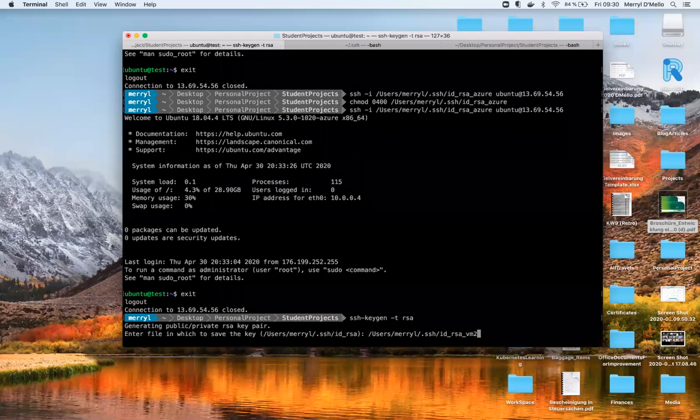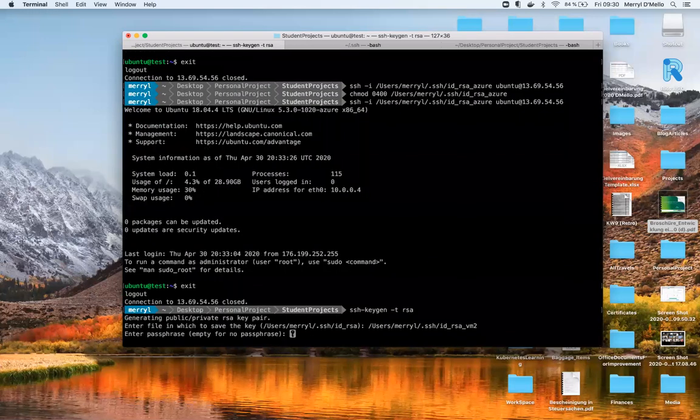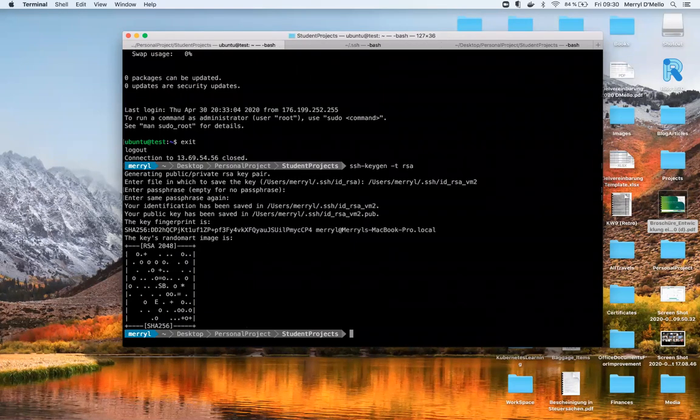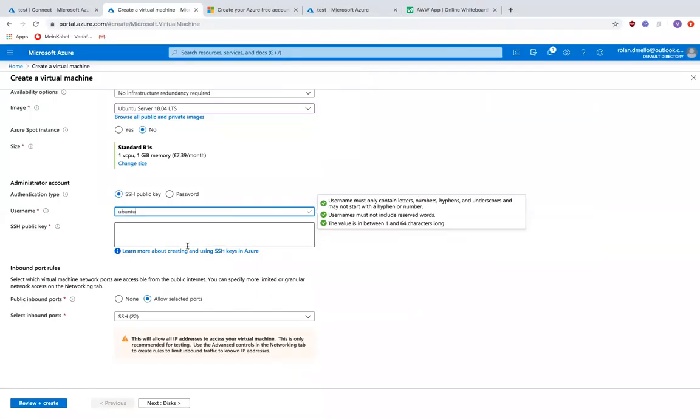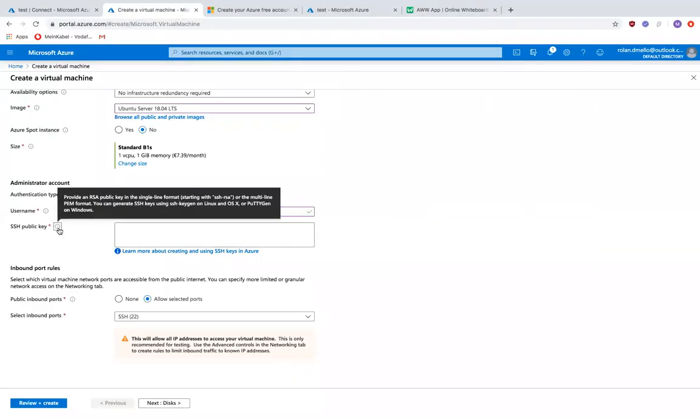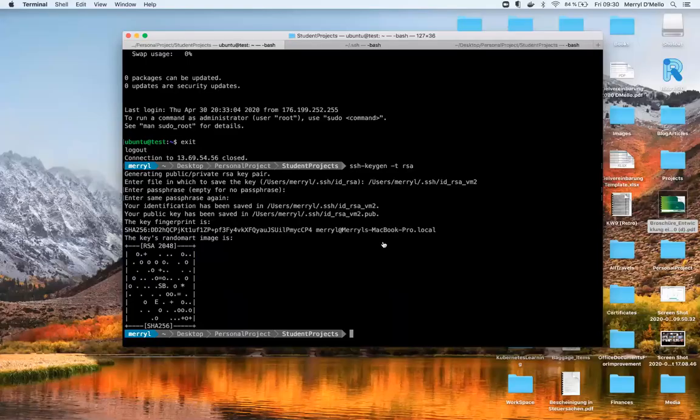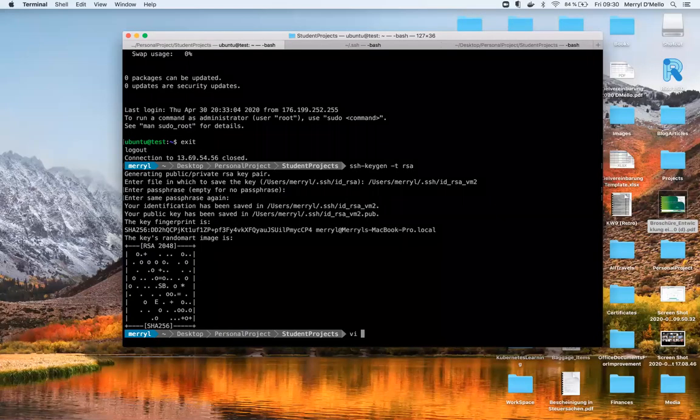Enter passphrase. You can make it much more secure by entering a passphrase. I say no, again no, and it creates this particular key pair. Now it'll tell you to provide the RSA public key in a single line format, starting with ssh-rsa. So I'll show you this particular thing.